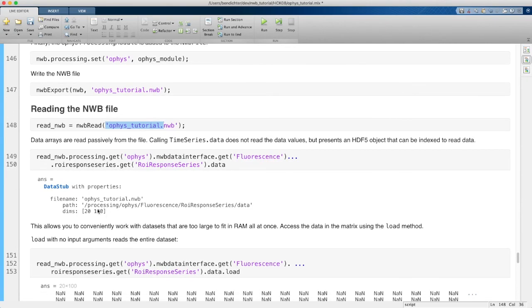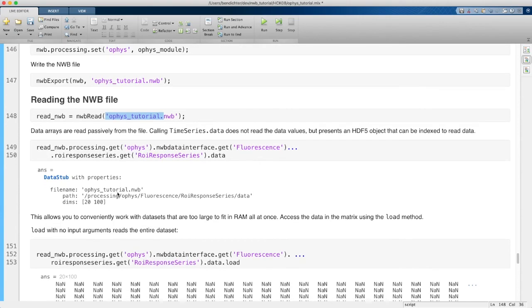But when you do that, you find that you get this data stub object. You may have expected to get the matrix, but you get this object instead. And the reason is that this facilitates lazy reading of the data. It's often the case with these time series and with other types of objects that the amount of data in here is so large that you wouldn't want to read it all into memory at once. So it provides you this view where you can read specific chunks of the data if you want to.